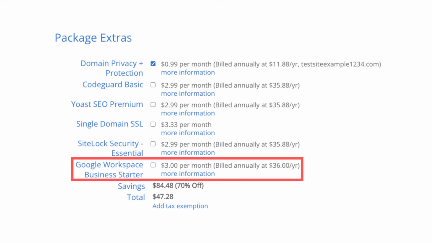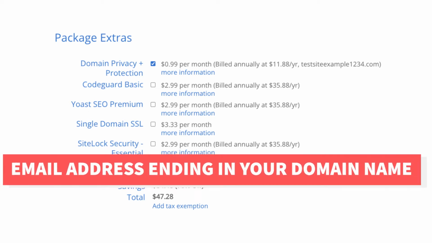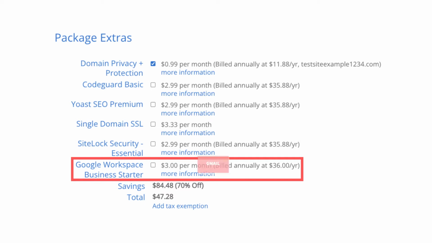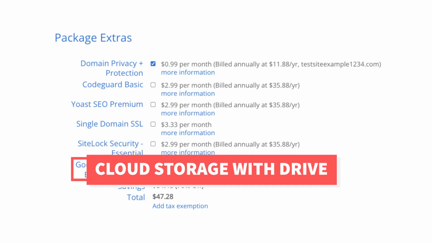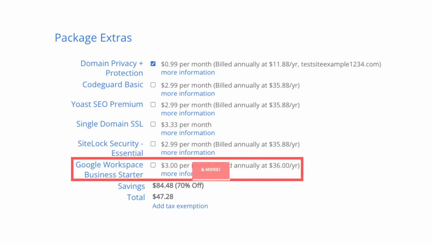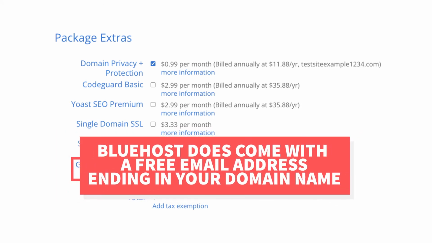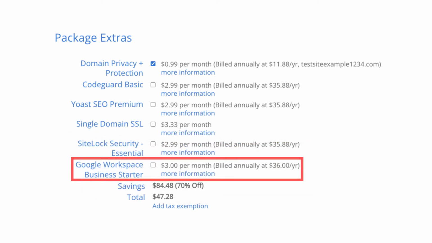The next add-on is Google Workspace Starter. This package extra provides you with an email address ending in your domain name along with other features provided by Google Workspace such as Gmail, Calendar, Chat, Cloud Storage with Drive, Video Conferencing with Meet, and many more Google Workspace features. I do want to note that Bluehost does come with a free email address ending in your domain name, so this add-on isn't necessary unless you really want to utilize all the added features with Google Workspace.